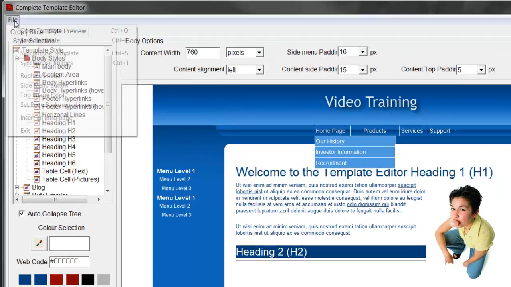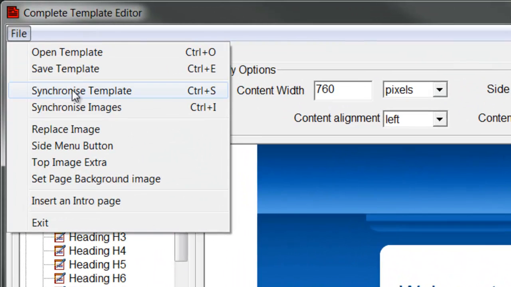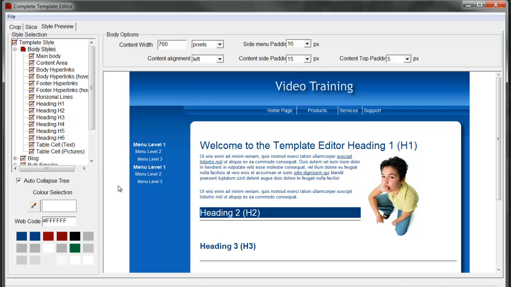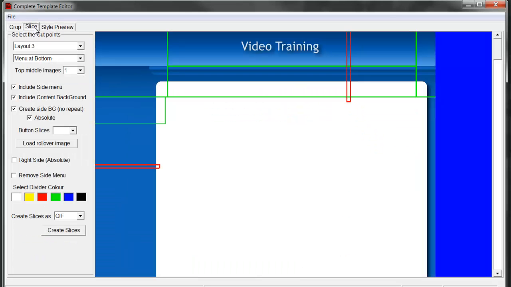So it'll be a question of then going File, Synchronize Template, and once that's done, go File, Synchronize Images, and it will upload all of the images to your template. Okay, so be careful with gradients running down the page. You will have a little bit of fiddling to do, but as I said, gradients in the top, no problem at all.